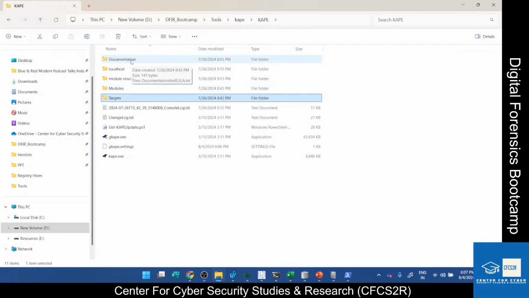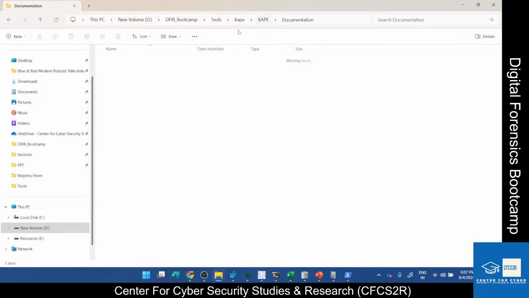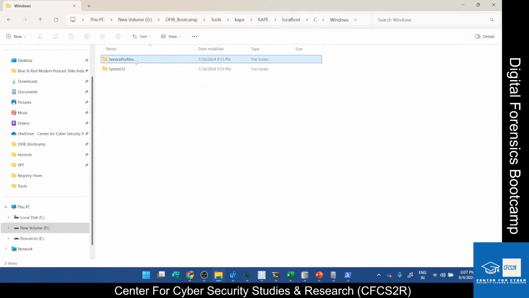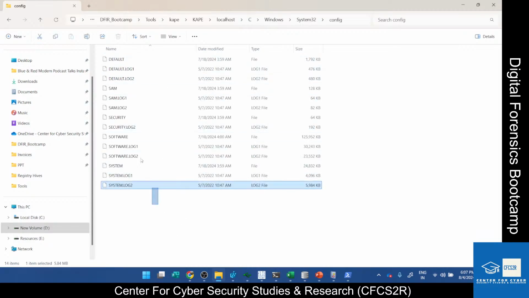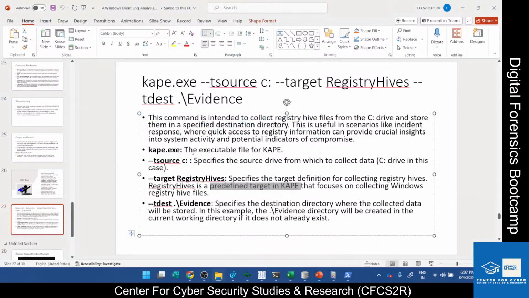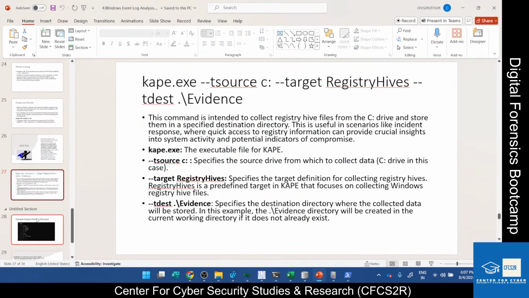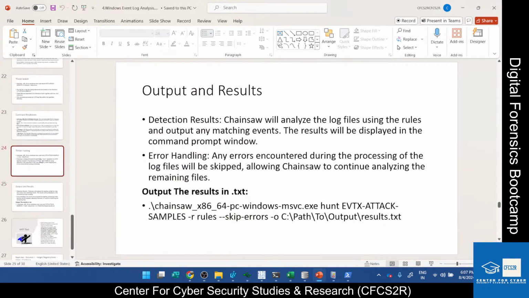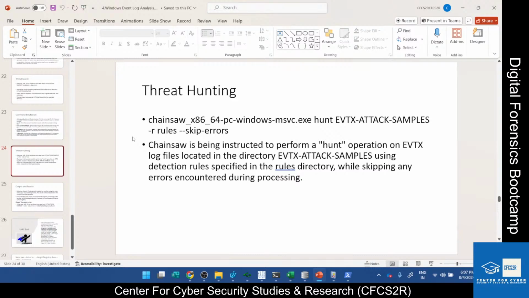A lot of documentation is also available, you can read it. You can see what are the different files available, what are the system logs available. So all these artifacts can be used. Okay, any questions up to this?